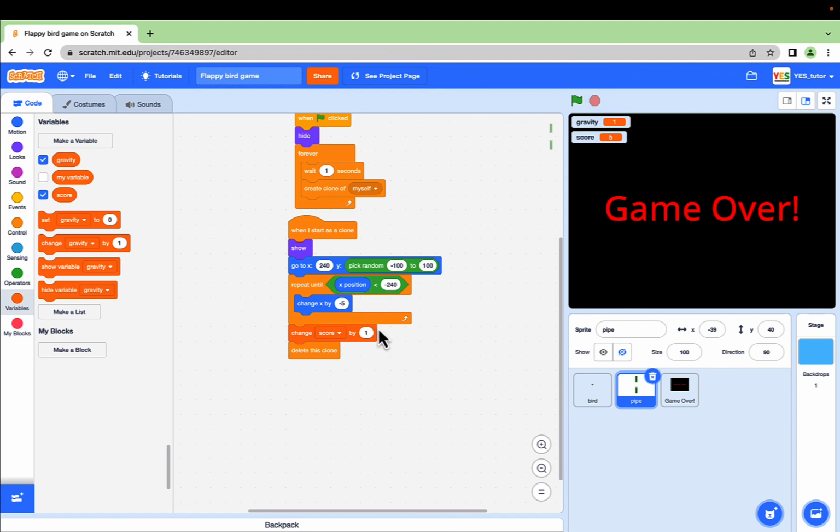Step 6. Time to play. Congratulations, you have completed the Flappy Bird game in Scratch. Click on the green flag and start playing the Flappy Bird game.